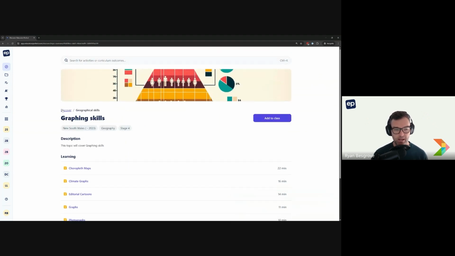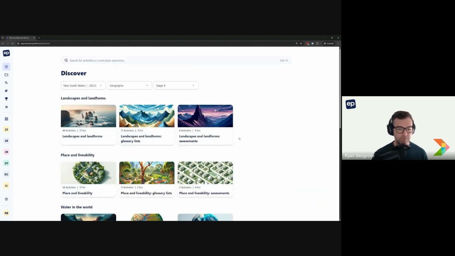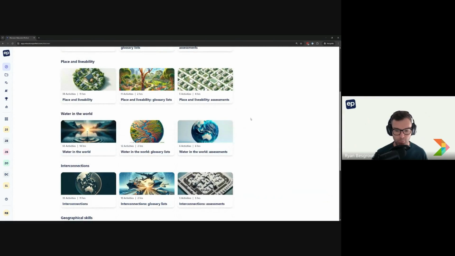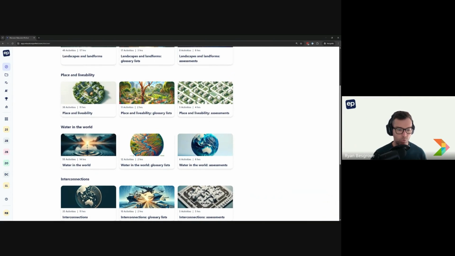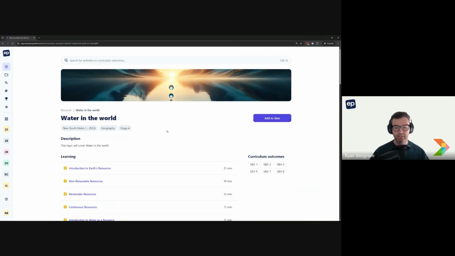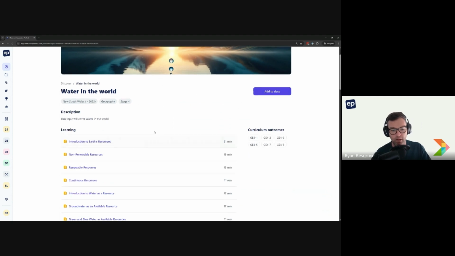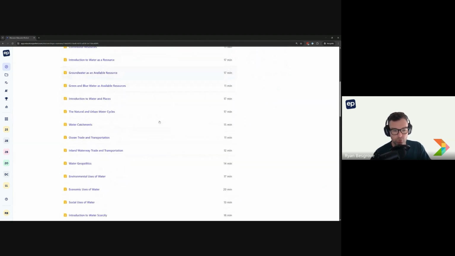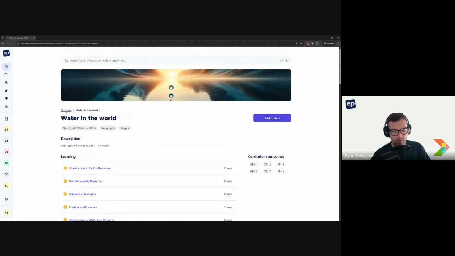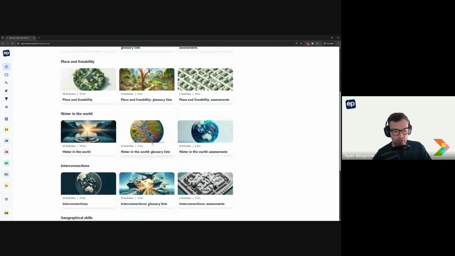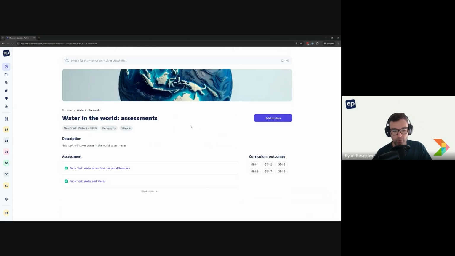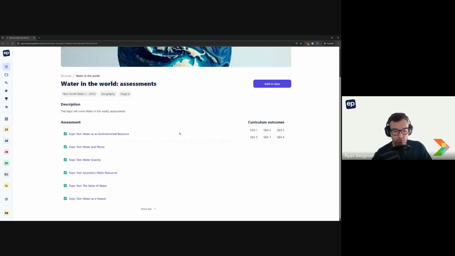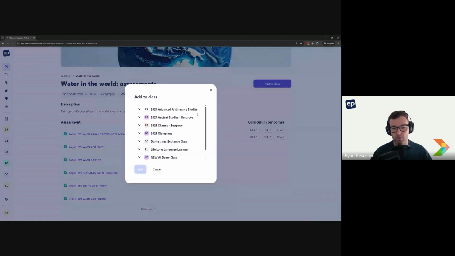But for now, I'll come back, I'll grab one more activity and we'll look at assigning and checking out a report. Let's go Water in the World. Now, the key distinction we have in place for some of the ways we've organized our resources: you'll see here we've got all our Water in the World lessons in place. And if I come back to Discover, you can see on that line for Water in the World, we've got a glossary list that's separate, and we have assessments as well. The assessments here include some topic tests for each of those areas. You can include those for your students, so you might want to add that in.